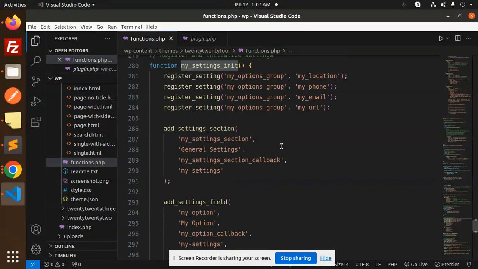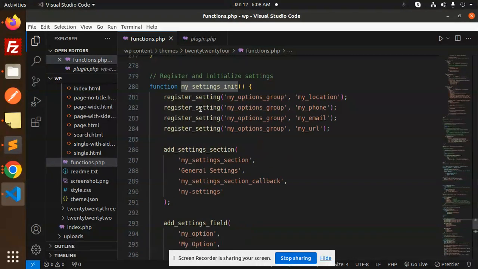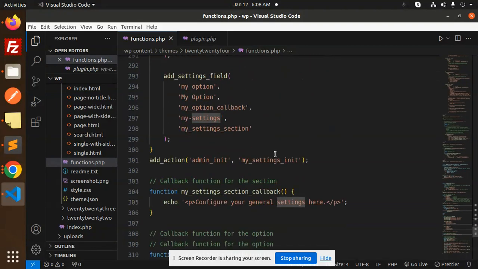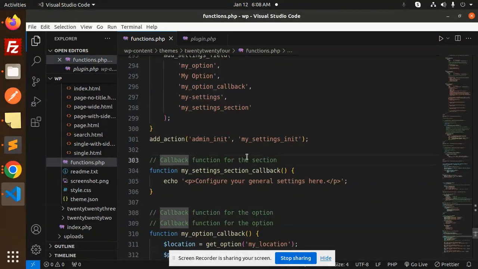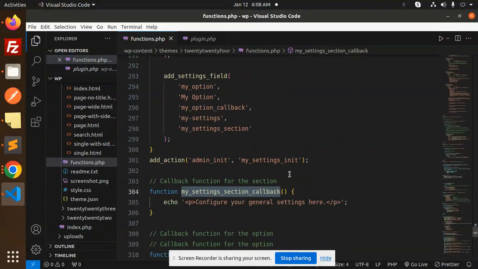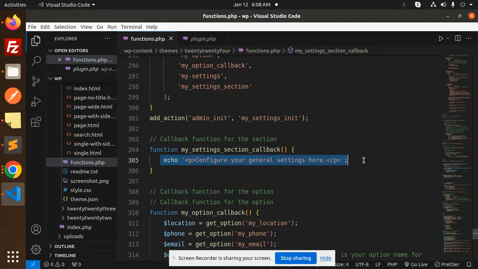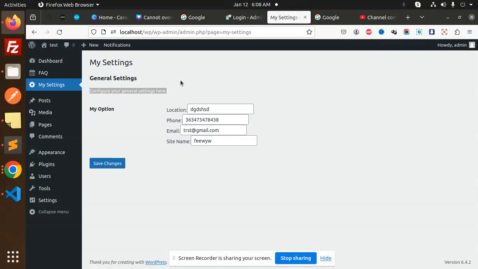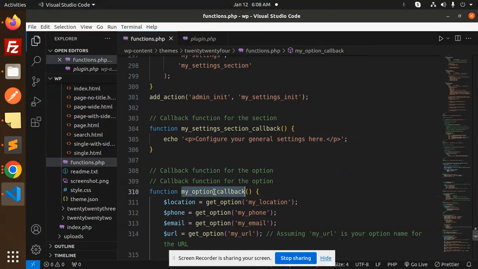So we are initializing those settings: register and initialize the settings. Then the callback function for the section. Here you can see my settings section callback, and here we are writing a paragraph: configure your journal settings. You can see it says configure your journal settings. Then we have my option callback.